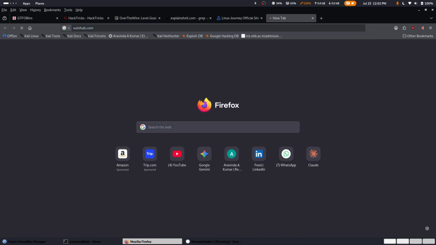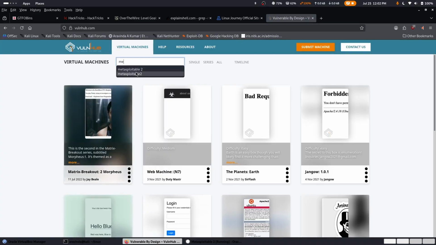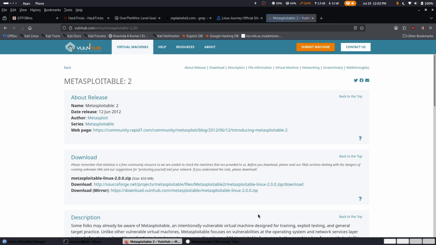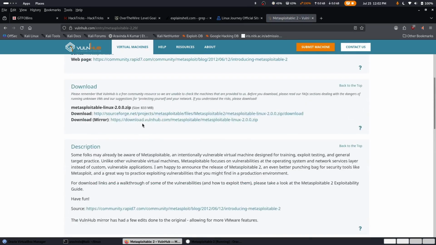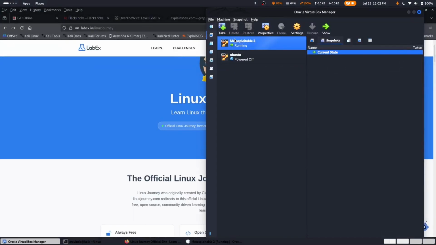So let's type onehub.com and visit the website. Once you reach onehub.com, search for Metasploitable 2, hit enter, click on this link and click on download mirror, and your zip file will be downloaded. Extract the zip file and you will find a .vmdk file.